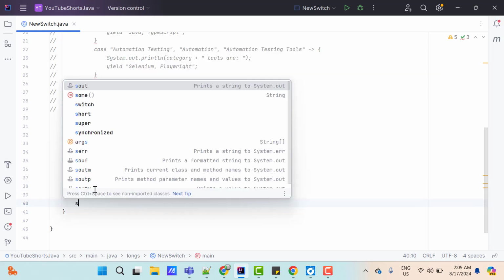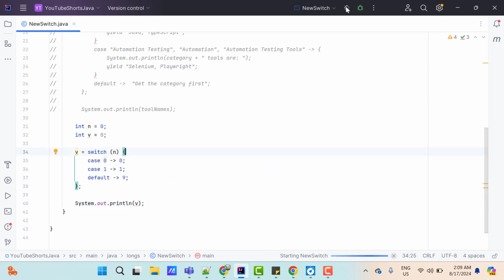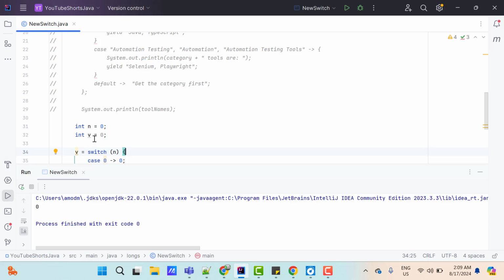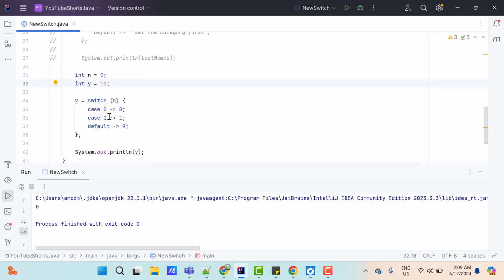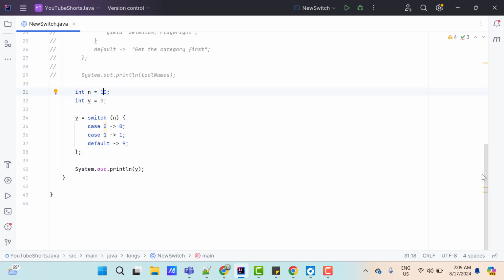Let me print v and it will print 0. If you pass any other number like 10, and 10 is not covered in any case, it will go to the default case and return 9. Sorry, I need to change the n value. So put 10 and run it again. This time it will give you 9. But this default case is not mandatory in case of an enum if you have covered all the cases. Let me quickly show you.